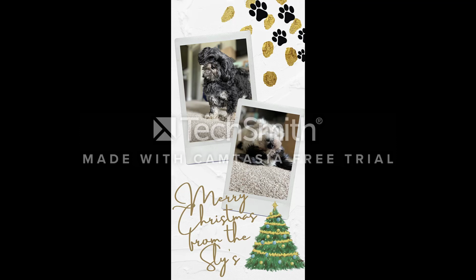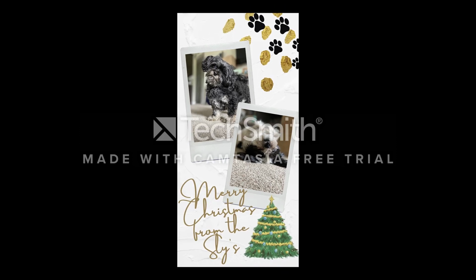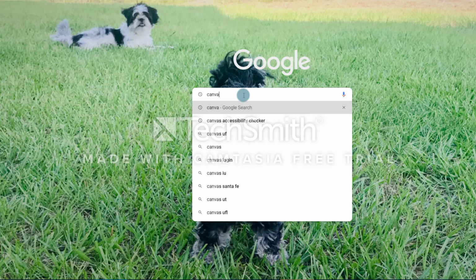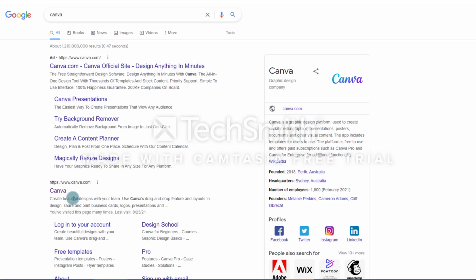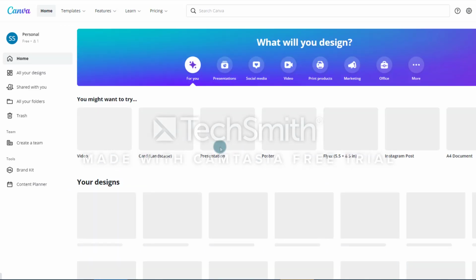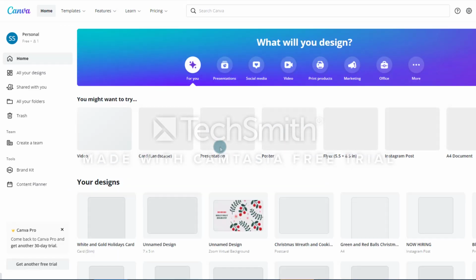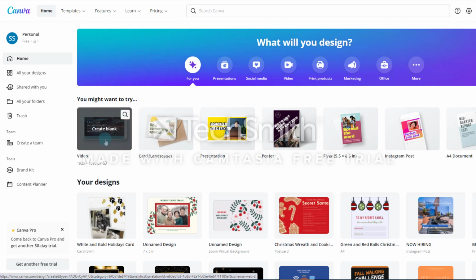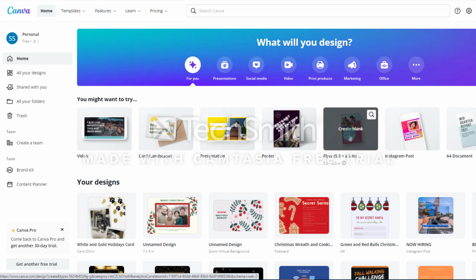Today I'm going to be showing you how to create a beautiful personalized holiday card like this one. So the first step is to open up your browser and navigate to canva.com. Once you're in Canva, you'll see the countless graphic templates available for you to use and personalize. From videos to presentations, posters, Instagram flyers, the list goes on and on.